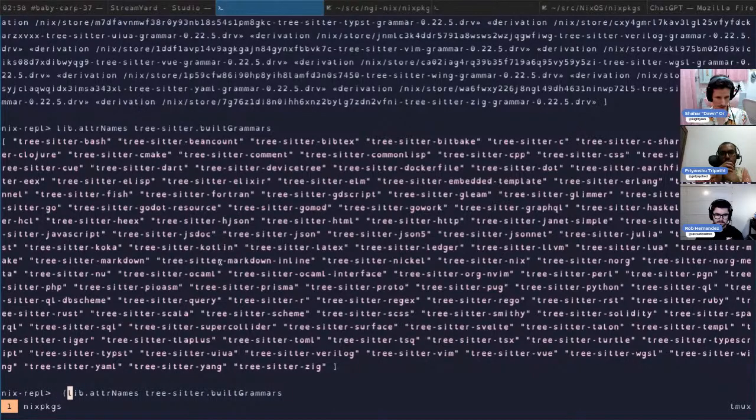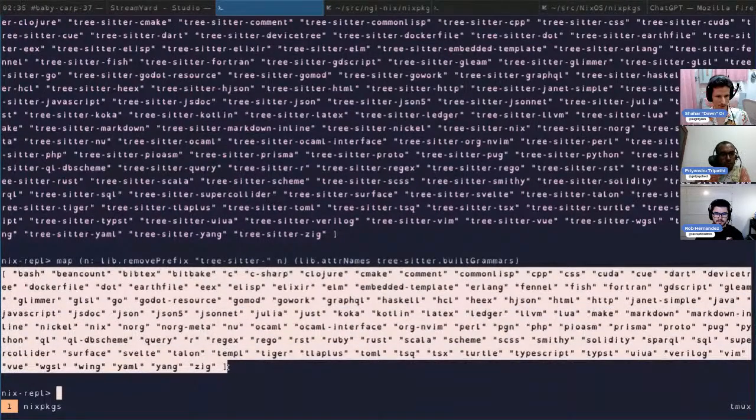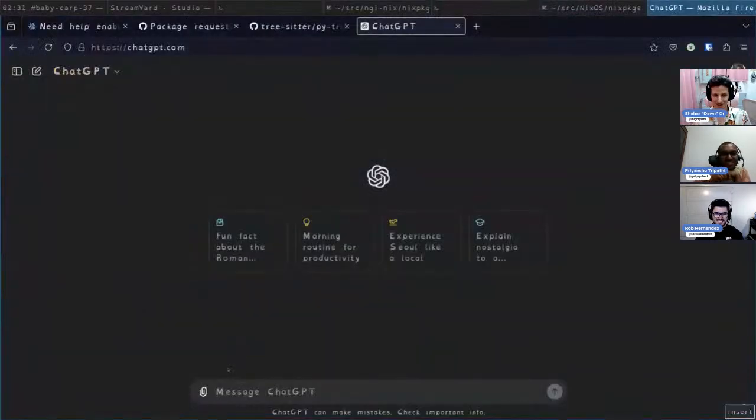So here is this list, and then we're gonna map and lib remove prefix tree sitter. Nice. That seems solid. So bean count? What is bean count? I don't know. I didn't know that was a language. For all these, okay.